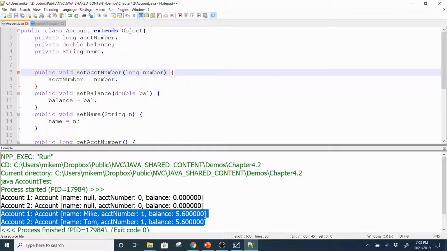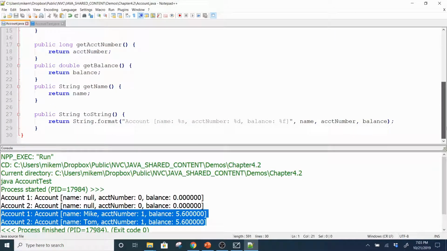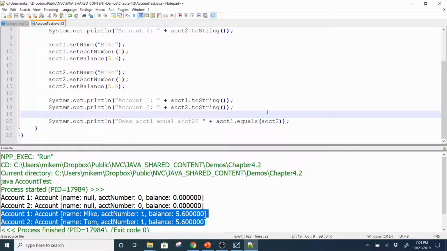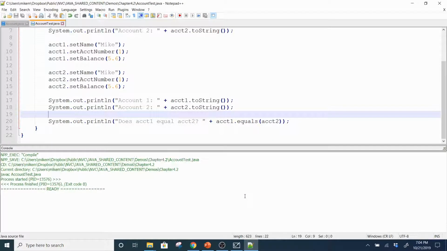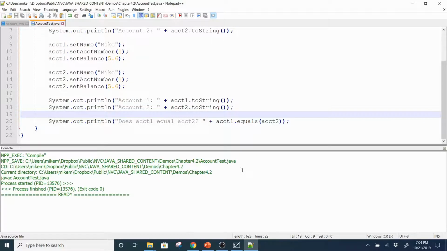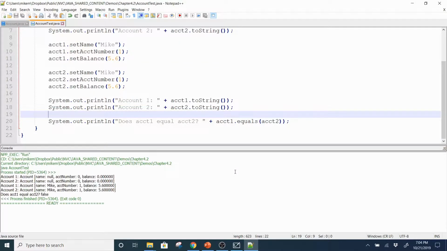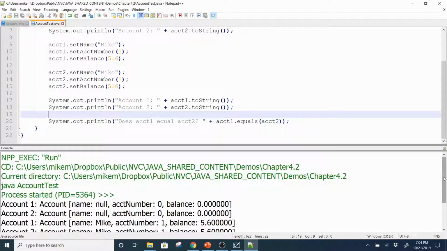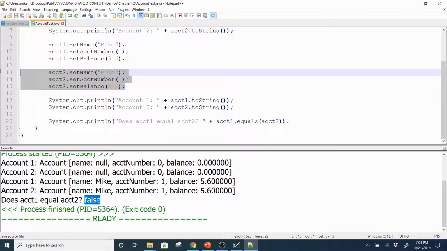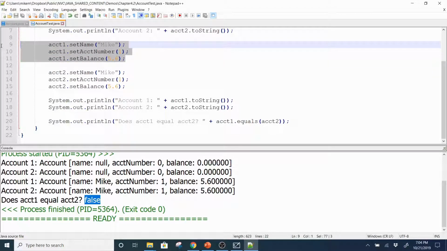Okay, so I don't actually have an equals method defined in my account class. So the underlying Object class is going to invoke its equals method. If I compile, it does compile. That means that the equals method is a valid method on my account object. And when I run, you can see that account 1 and account 2 are not equal to each other, even though the data is exactly the same.